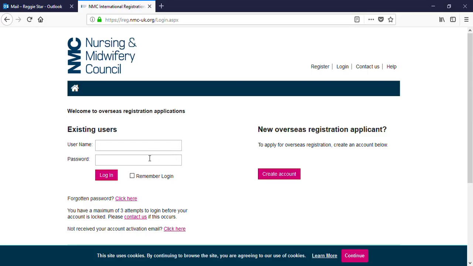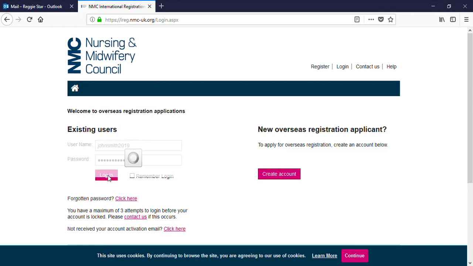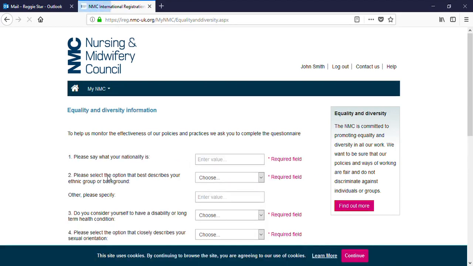So we'll proceed to enter in the username and the password. So after typing in the username, you'll put in the password. Please remember that the password is case sensitive, so check your caps lock to make sure that it's in the right case that you originally entered it in. So after typing in the password, you then click login. In which case, the login in, you'll be brought to a page titled Equality and Diversity Information.